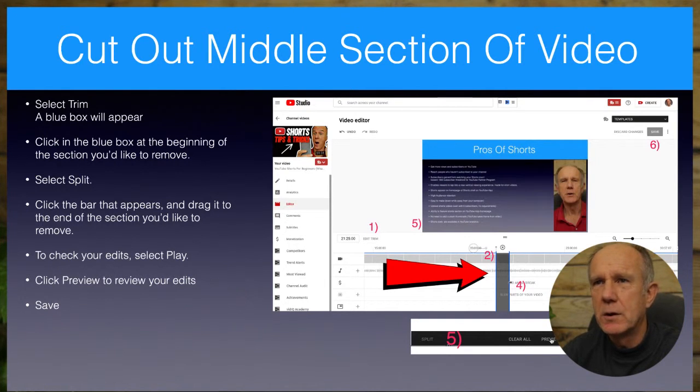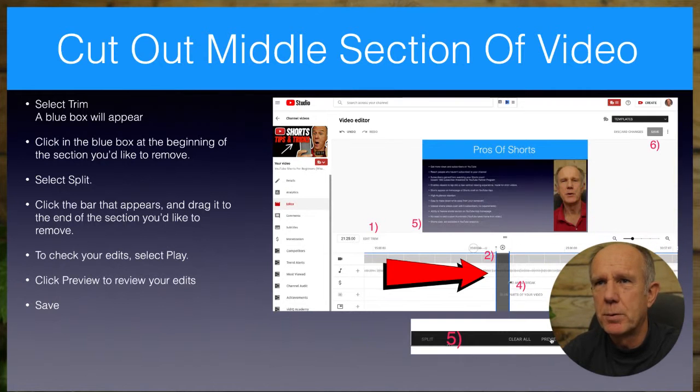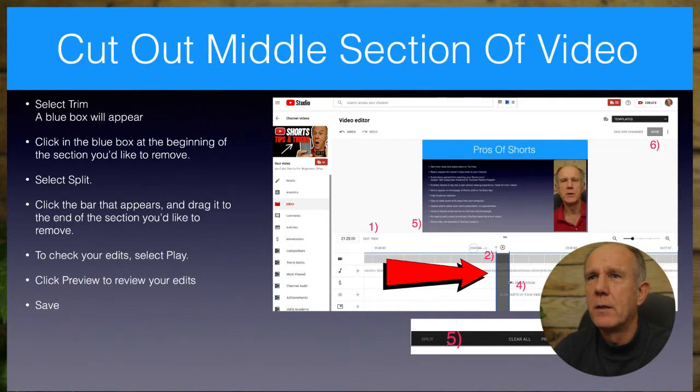And then you can click on preview to preview the video. What you can do is put the playhead right at the beginning of your video, just play the video, and it'll go all through your video, so you can preview the whole thing before you save it. And if you're happy with the video, then you just click save, and then you can save the original video or save it as a new video.